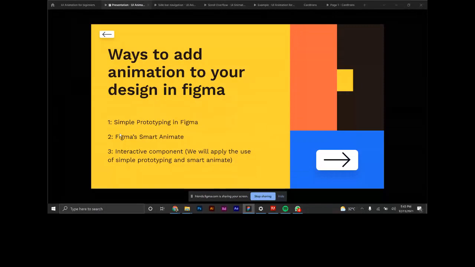Okay, so we have ways of adding UI animations in Figma. We have simple prototype. When I say simple prototype, I mean every other form of prototype except smart animate and interactive components. We have smart animate, which is the second one, and we have interactive components. Also, we have another one which I don't really want to categorize under the ways of adding UI animation, but I will just say it. That is scrolling overflow in Figma. We'll go through all of that in the practical.